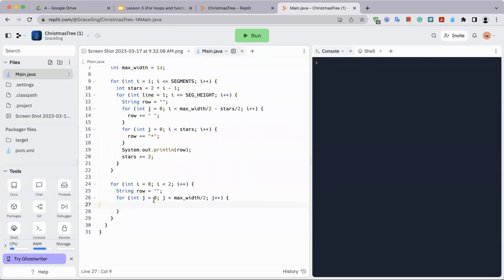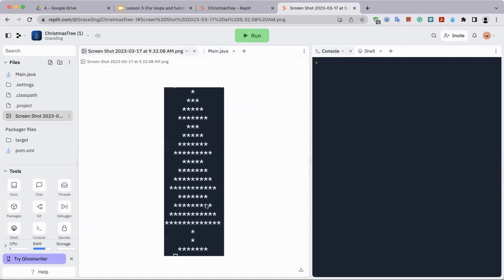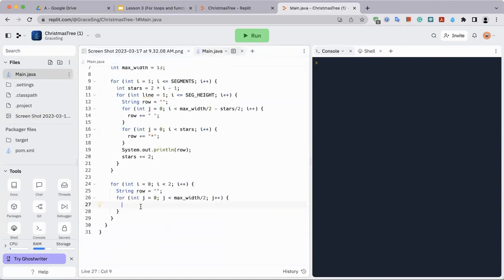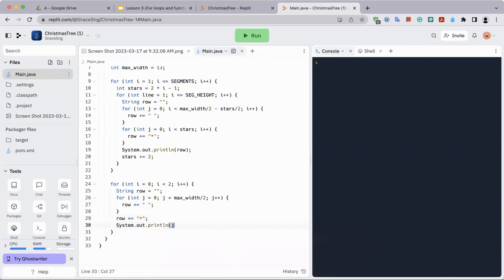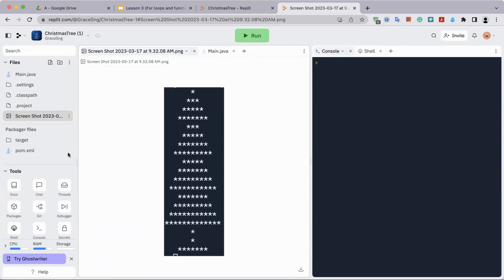So J is going to run for max width over 2 times. And we can kind of see that, seeing that the stars are only printed out halfway in the middle of max width. So we're going to be adding on spaces. And then at the end, after we finish adding on spaces, we'll add on a star. And then we're going to print out that row. Okay, so we print out this trunk row 2 times.